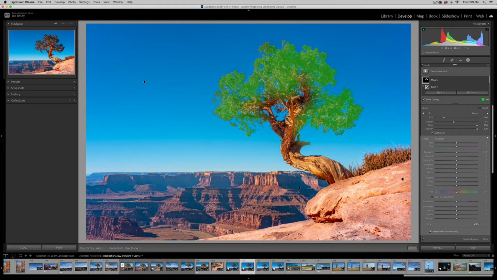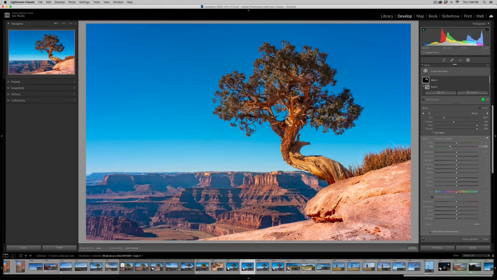All right, so that's a pretty good selection. Maybe got a little bit too much in here. I hold down the Alt key. We'll take this part out on the trunk, so we don't want to make the trunk greener. All right, so now let's add some green. We'll add some green in. I'll add a lot of green in.